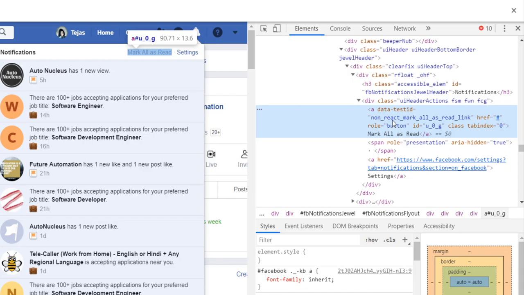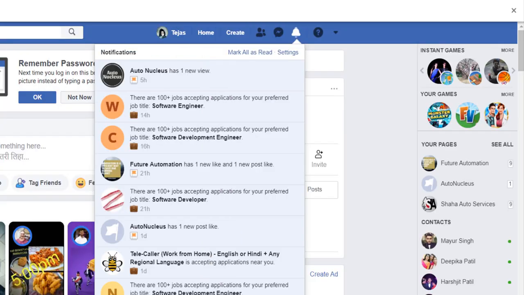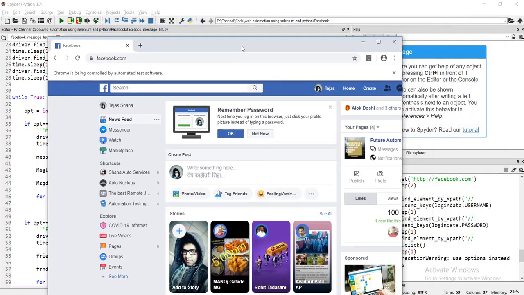So this is all for the explanation part here. Now we are going to go into the execution again. I'll keep both the windows side by side.